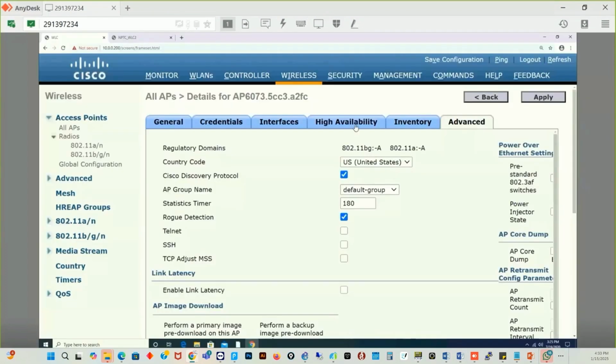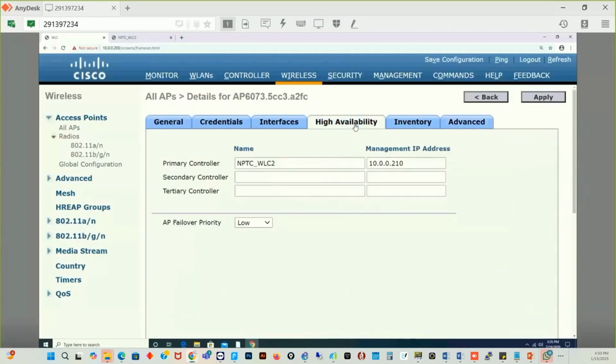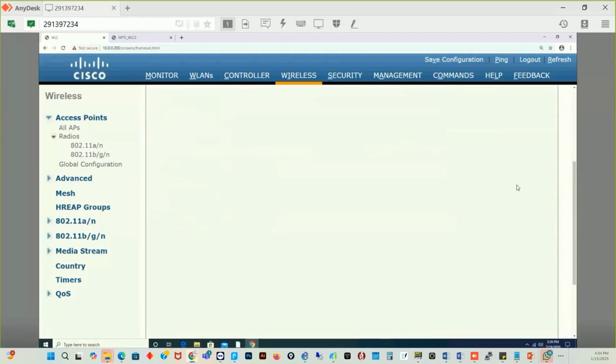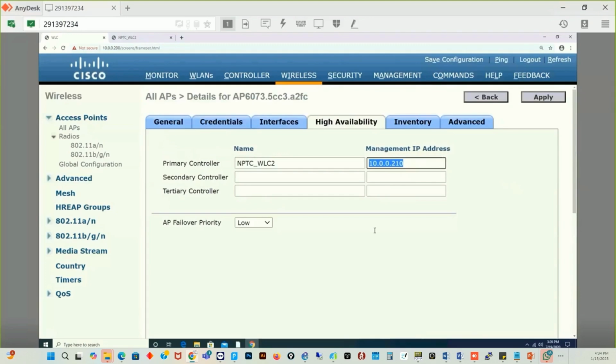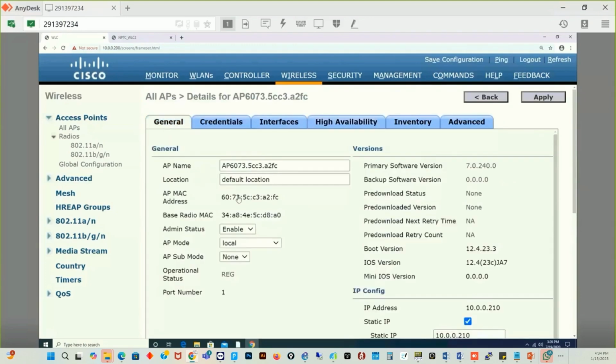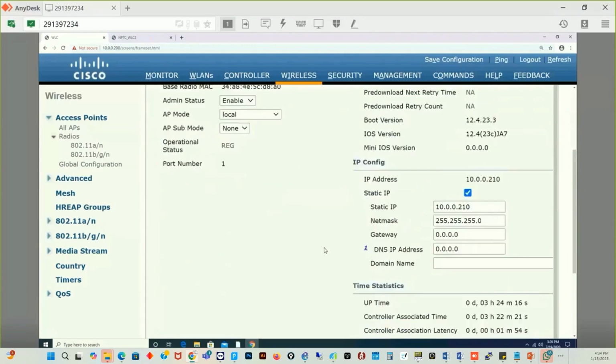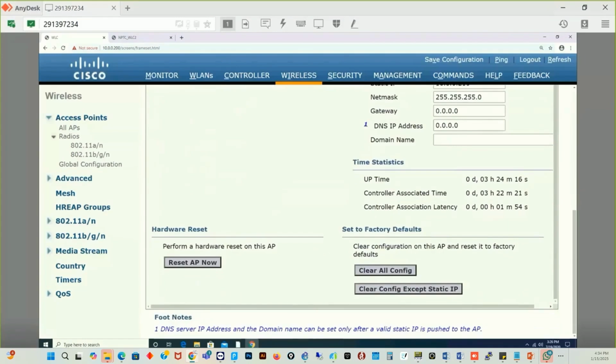I also taught you how to move one AP to another wireless controller. Assuming I want to move this AP to a different wireless controller, I'll put the name of the wireless controller over here, then put the IP address also here. Then I apply it. The moment you apply, you go to reset. You go to general, and below it you have reset AP now.